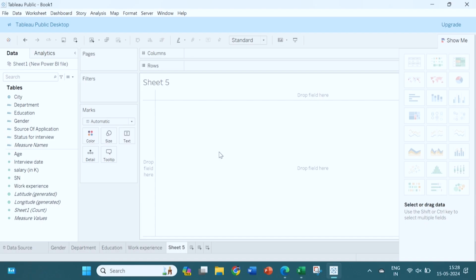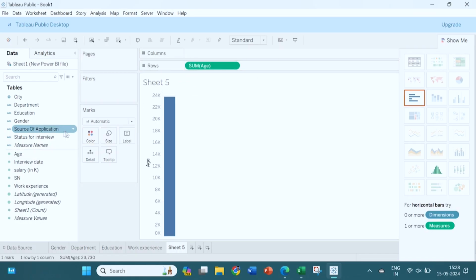So, in external sources, what are the sources? What is the average age of the applicants from the various sources? Age, that is what you can see here, because it is numerical, below the line that you will see. So, we can put it into the rows. Now, we want to check the sources of application.